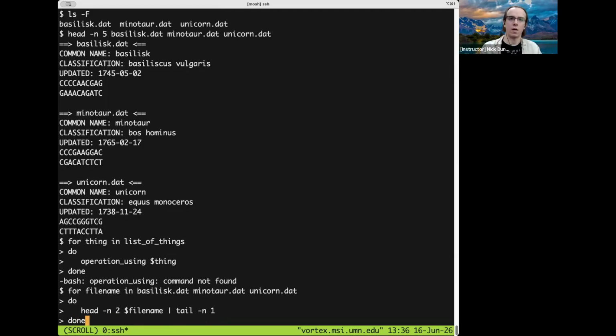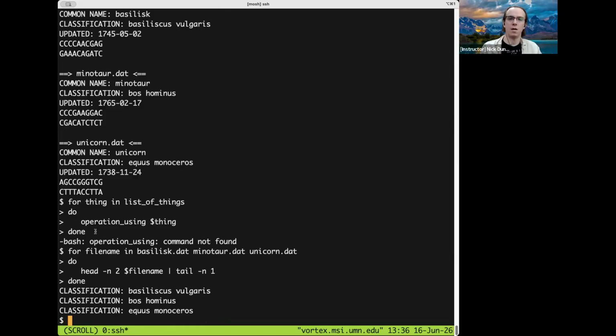So we get to our next line and we say done. And so we can see that we have these three lines of output where head -n2 of file name has run in sequence on first basilisk.dat, minotaur.dat, and unicorn.dat, and we get the corresponding output from each of the files printed to our screen here.